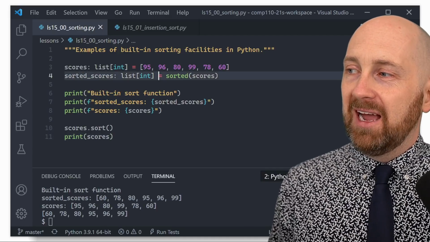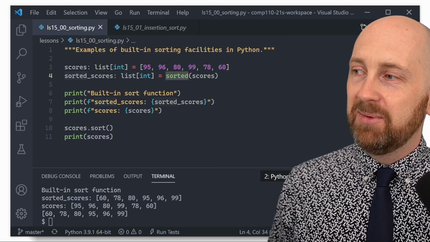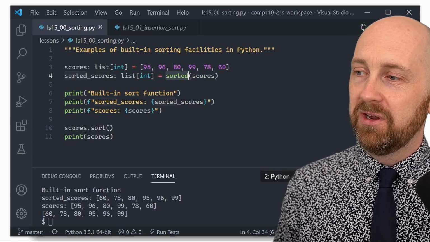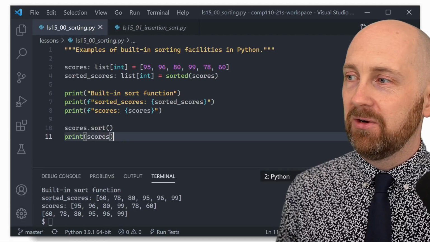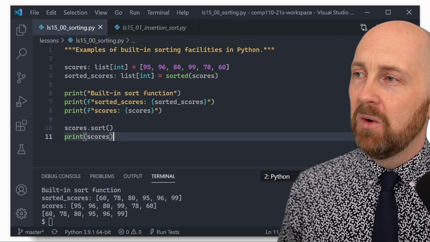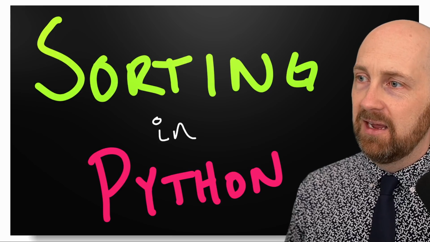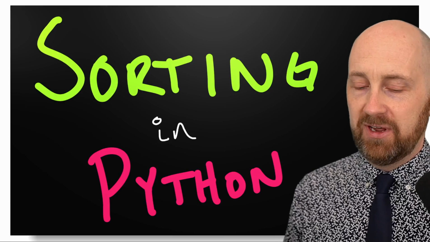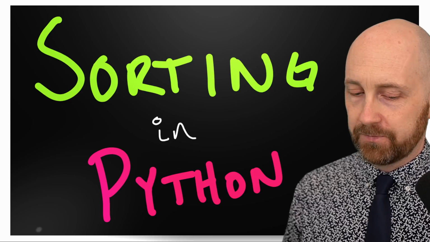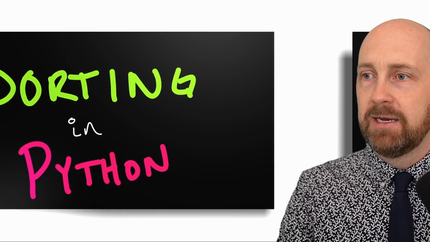So how might an algorithm work behind the scenes? How might the sorted or sort method call work? Well, let's consider an example of this in a more conceptual sense, and then we will take a look at how we might implement this in actual code. So let's talk about insertion sort.